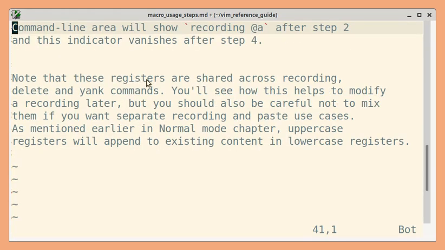Note that these registers are shared across recording, delete, and yank commands. You will see how this helps to modify a recording in later examples. But you should also be careful not to mix them if you want separate recording and paste use cases. Also, as we saw earlier in the normal mode chapter, using uppercase registers will append to existing content in lowercase registers.